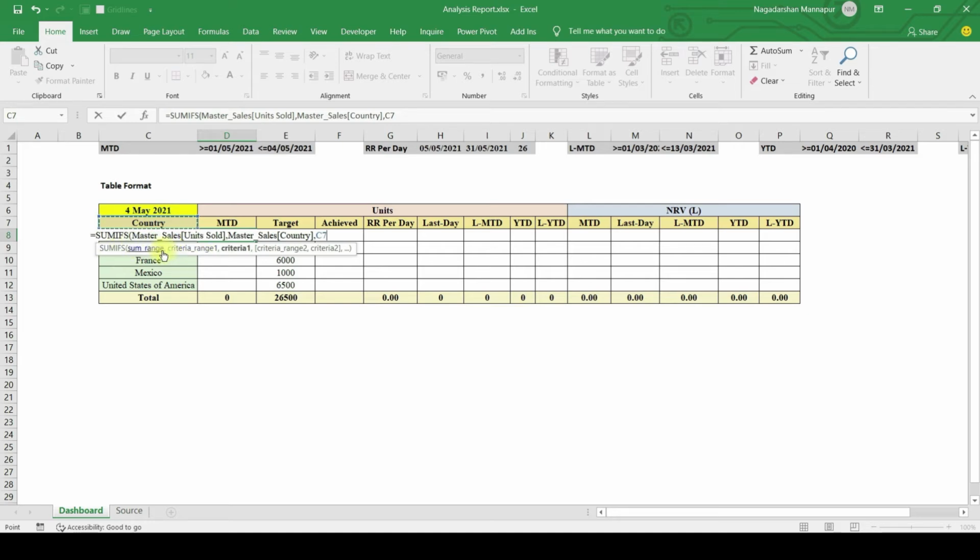So I'll just move the syntax bar. Here is the one which is sitting in C8. We need to fix the column here because always it has to take the same column detail. By pressing F4, we can fix the column or row. It's up to us based on the requirement. Comma. Next, criteria range 2.